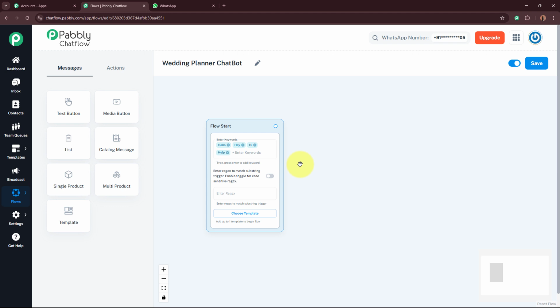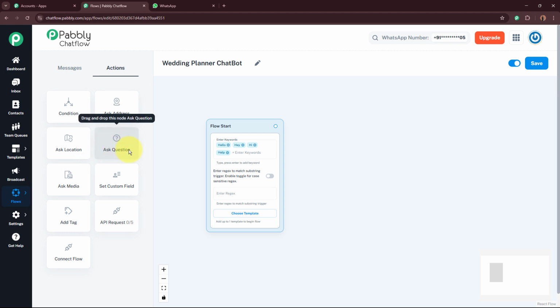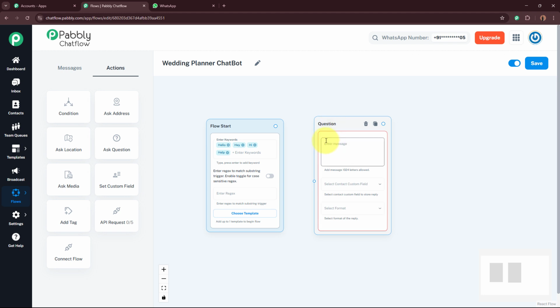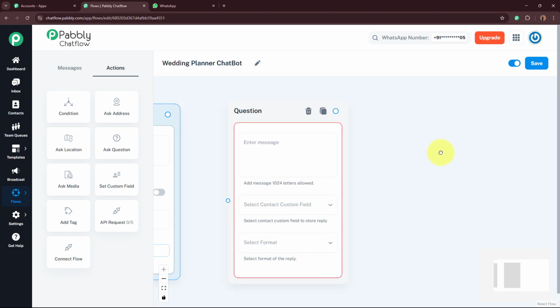I want to collect the data of the customer. So this bot is firstly going to collect the details, okay? Now, in order to add a question in this flow right over here, from the left side, go to actions right here. And from these options, you can see the ask question option right here. Drag it and drop it over here. As you do that, the question field is going to be added in this flow.